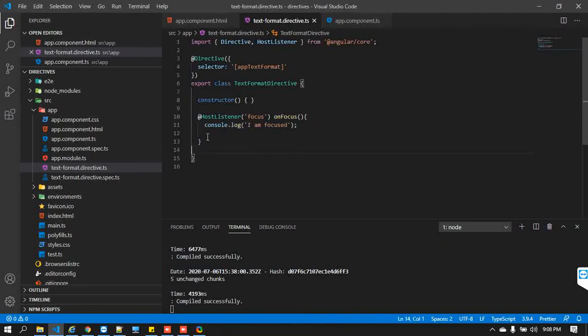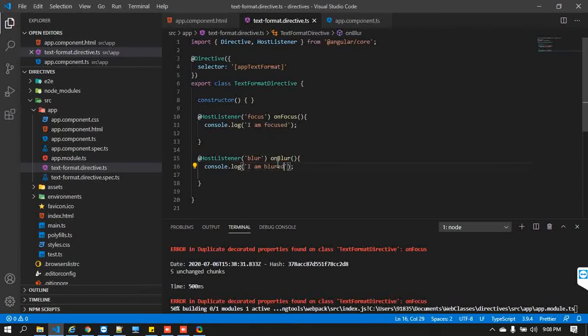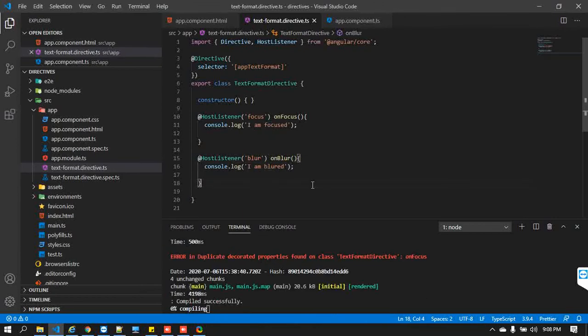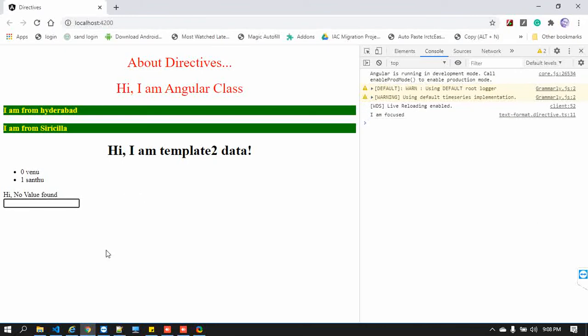For example, I'm going to take the same thing again and keep a blur. Let me put a blur. So I am blurred. It's very simple, guys. Save it and let's refresh it. Now I'm coming here, I just entered, so I am focused. I'm coming back, so that means you came out from that input field. That is nothing but blurring.